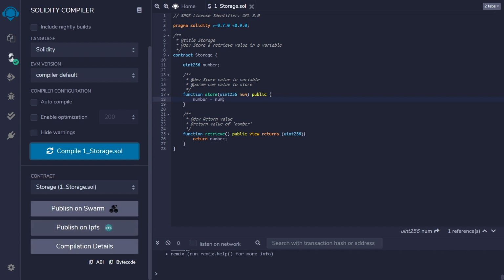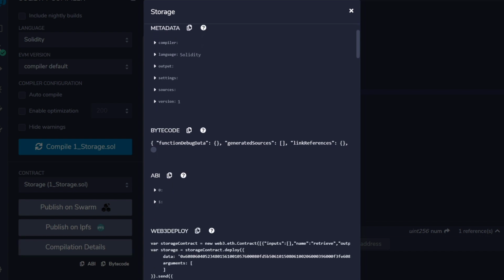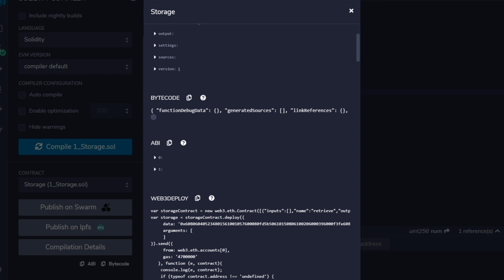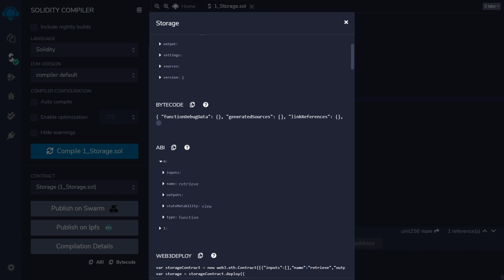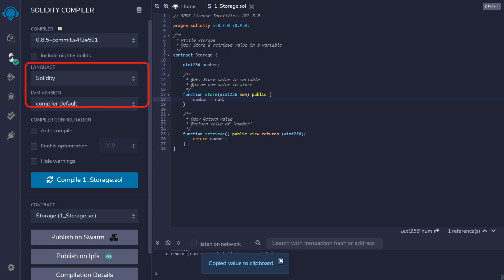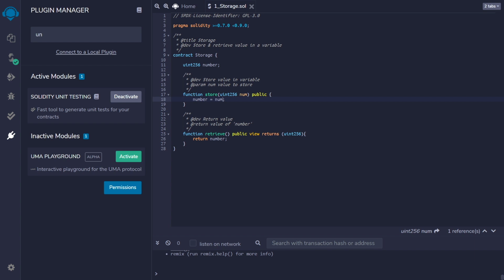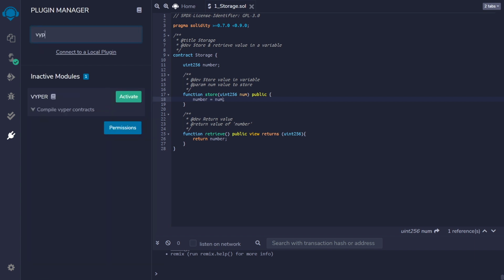Let's look at the compilation details. We get the name of our contract, associated metadata, bytecode, ABI, and more. Let's not discuss all of it just yet, but remember, when trying to interact with your code on the front end using Web3.js, you'll need this ABI JSON. So down here you can just click on this and copy the ABI for the contract mentioned here. Our language is Solidity, but you can also use GUI here, and there are plugins to compile other languages as well. EVM version and compiler configuration are a topic on their own, so we'll discuss those in the next video.